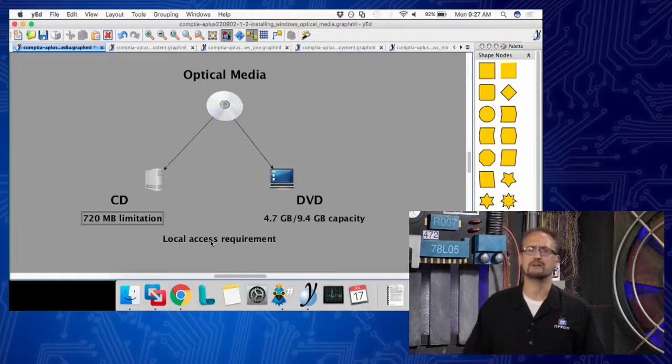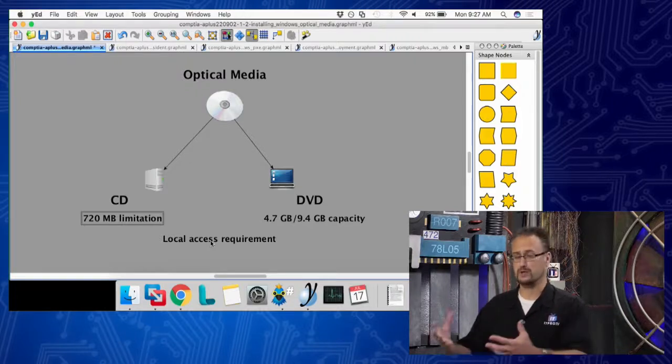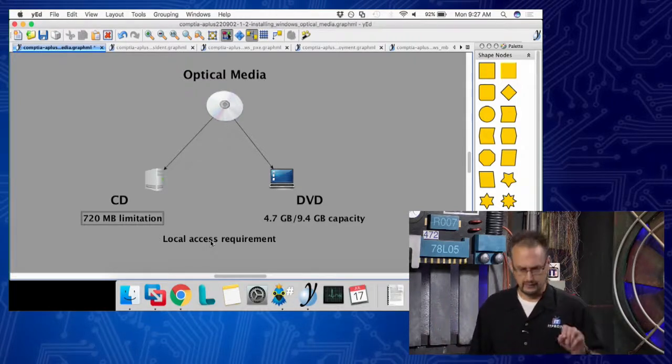I want you to think about something. If you went out to a store right now and you bought a dresser, and all the assembly was required on your part, well, what do you have?